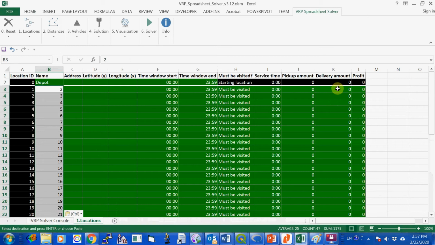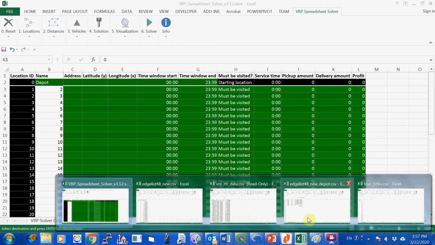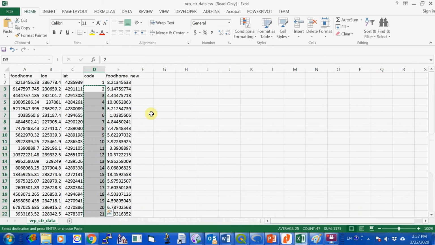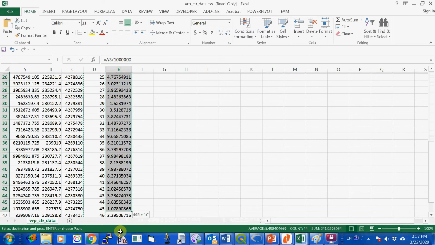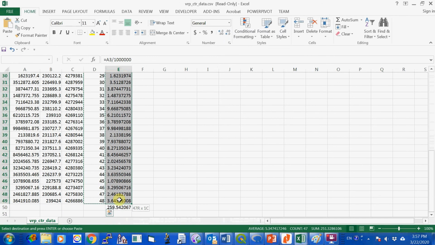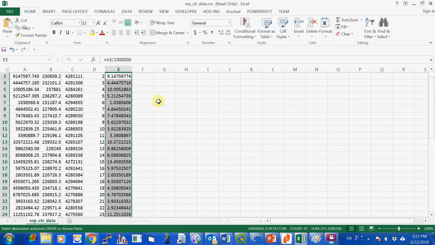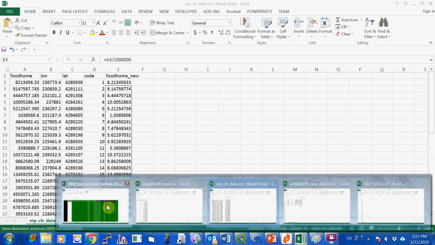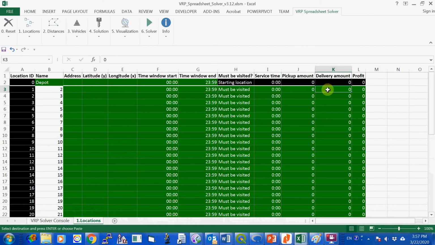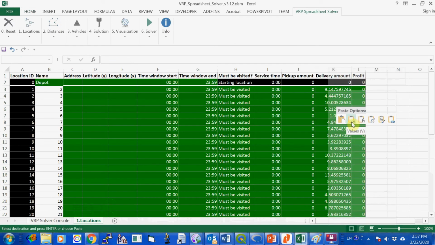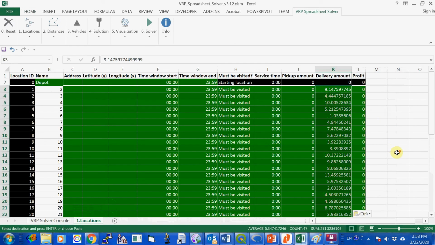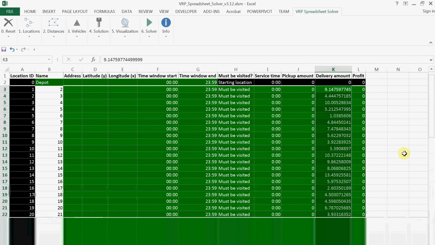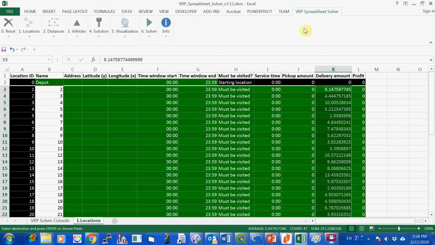Also, the amount of delivery. Again, go to the VRP center data. The delivery data is here. This is the amount of delivery from 2 through 48. We copy and paste it under the delivery amount. So that is the amount that is delivered. Then that is finished.